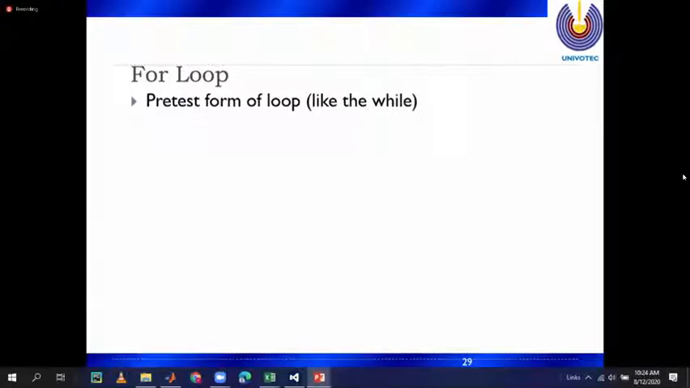Now we come to the for loop. Okay, I will finish in another half an hour. You can continue to practice all the examples. Okay, now it's the for loop.